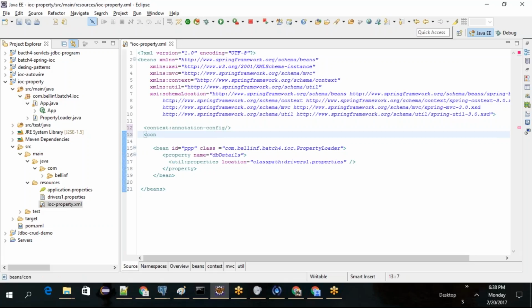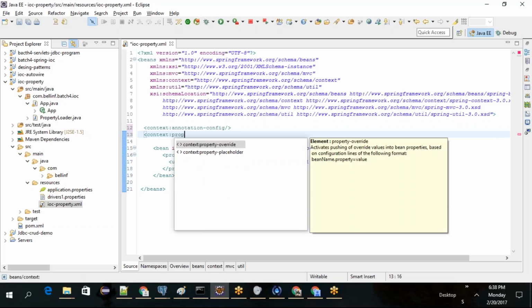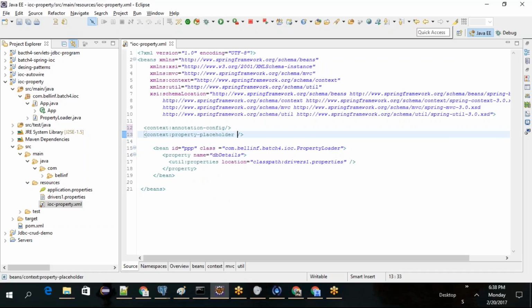And context colon property placeholder, location equal to classpath colon drivers dot properties, drivers one dot properties. You can add as many as you want, comma separated. If you have another property to load, let me add an application one also, right? Classpath colon.